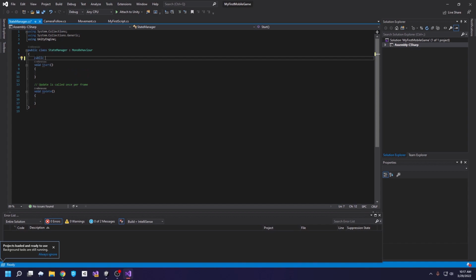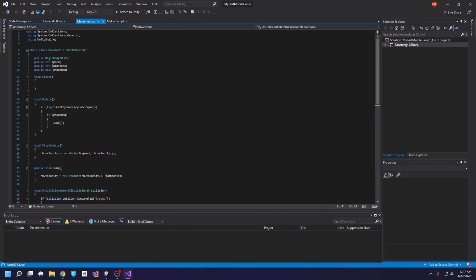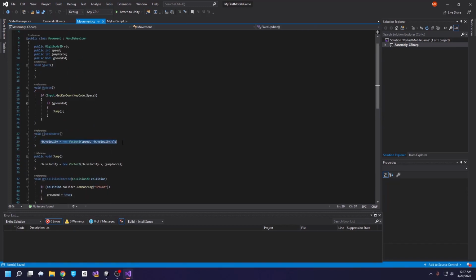Public, so we can see it in the Unity editor, string state. Now, this state variable is going to allow us to check what state the player is currently in. And we're going to reference this state in other scripts, like our movement script. So obviously right now, our movement script is what's actually telling the player to move every single frame. This line over here tells the player to move every frame.